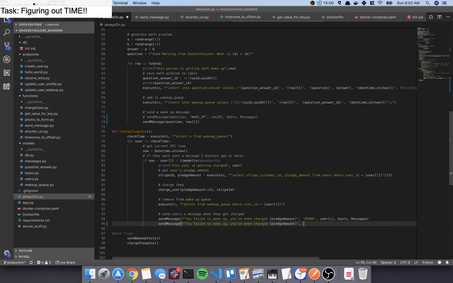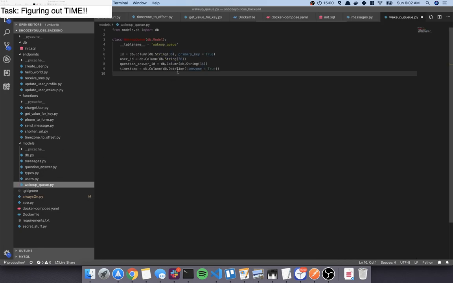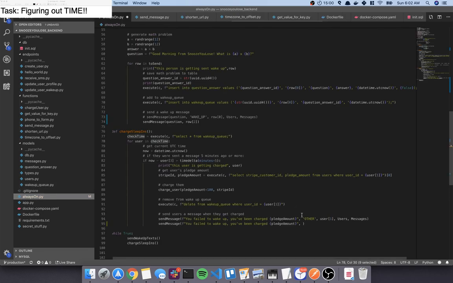And you're passing in user 1. So user is in check time, which is the wake up queue. Oh boy, so we're going to have to somehow get the phone number. So we've got the user ID, and we can't use SQLAlchemy. That's straightforward enough, right?